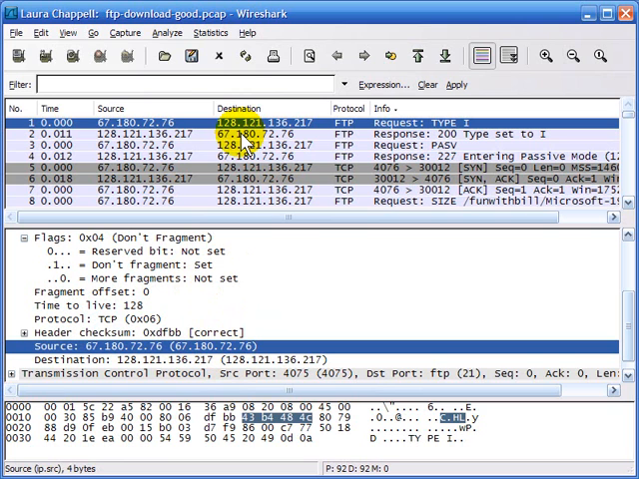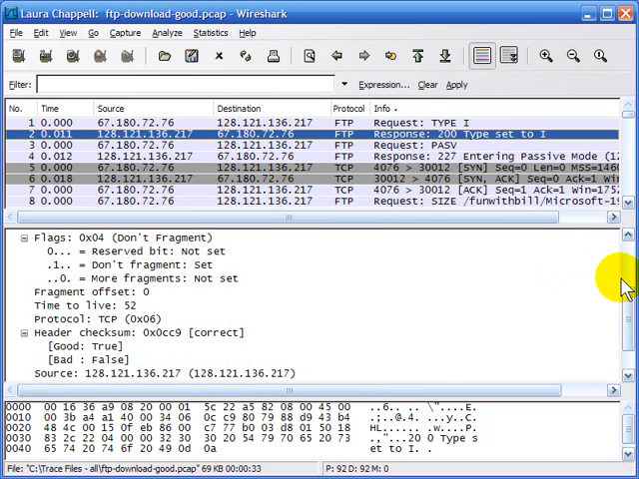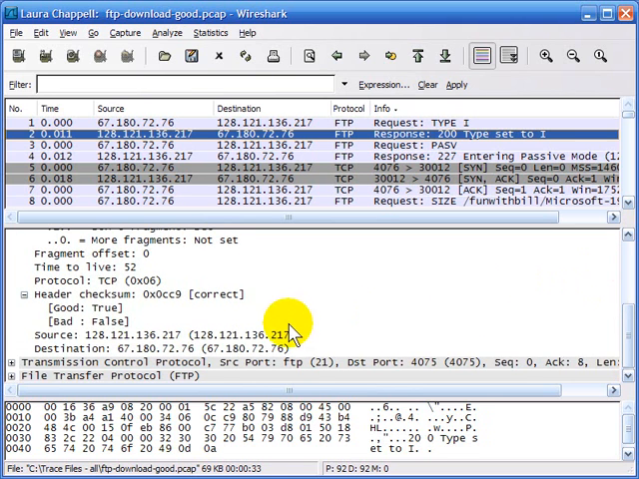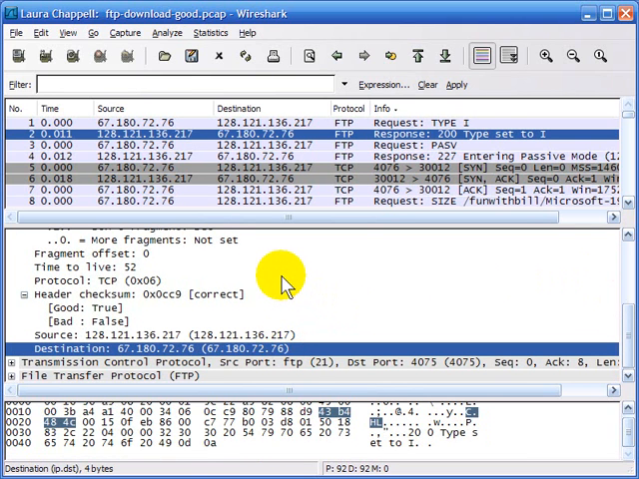Now, if everything goes well and this packet gets to the target system and the target responds, we should just see that the source and destination IP address fields are flipped and everything should look nice.